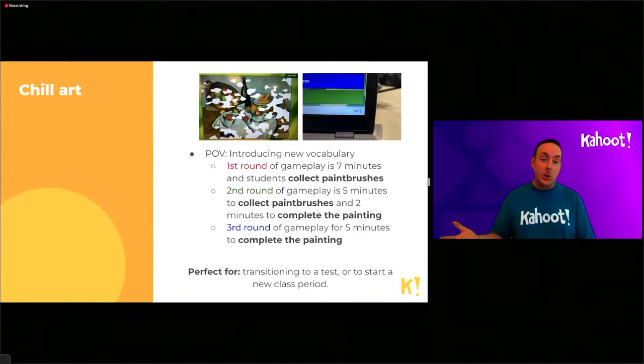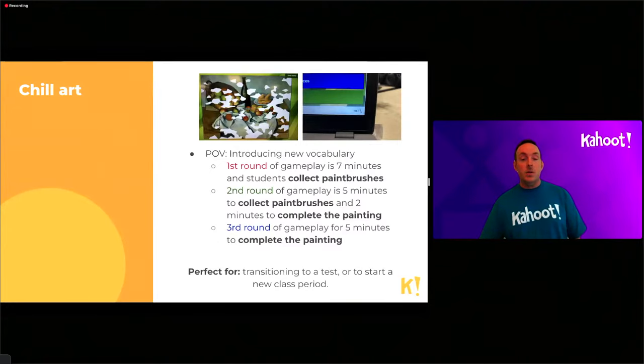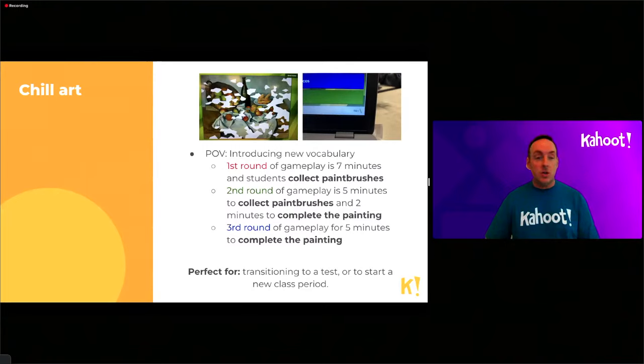Obviously, because I'm an art teacher, but some ways that you can see it there on the screen of how I use the game in my classroom. And so the first thing I want to do is give them an opportunity to just introduce the material to them and let them go through it at their own pace. I want to make sure there's a purpose behind it.